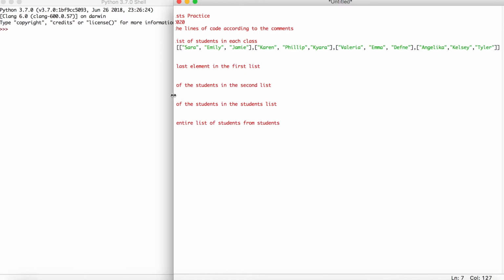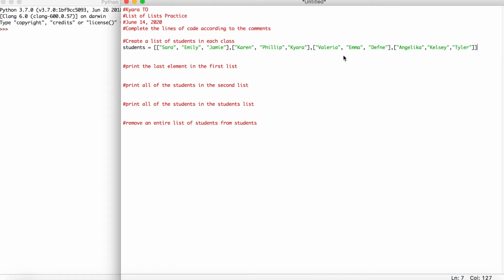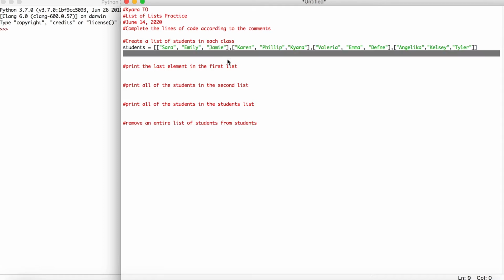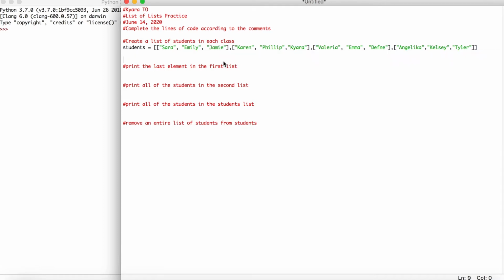So this is our entire lists of lists. It's kind of a tongue twister. So now let's practice actually getting elements out of this. Print the last element in the first list. So that would be Jamie right here. What we can do first is let's actually print what we want to expect. So we can say expected outcome is Jamie.